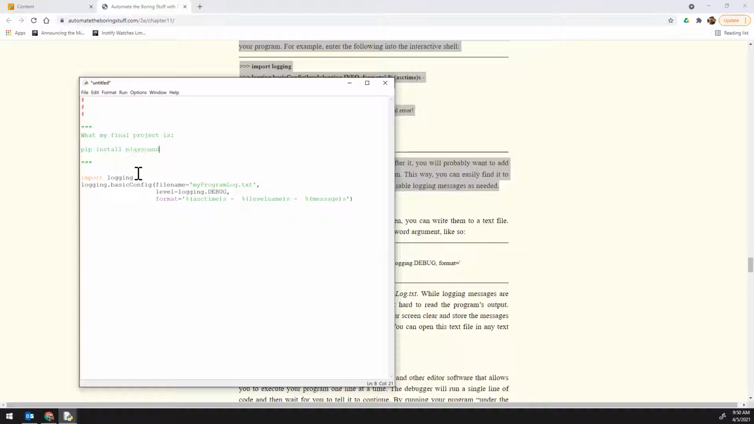If you are using any third-party packages outside of what's built into Python, so if I have to do a pip install in order to execute your code, you need to give me those commands inside your comments here. From there, you want this import logging first, and then let's say I want to install play sound, or I need to use play sound for whatever reason inside my code.